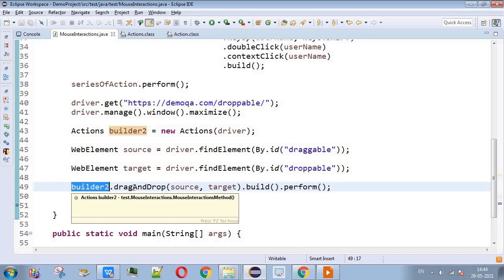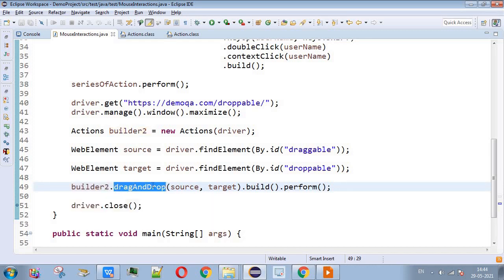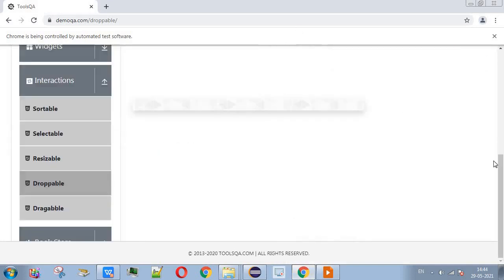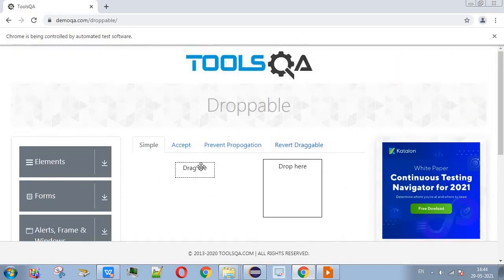In builder2 we have a method called dragAndDrop, and we have to provide the source web element and the target element, and again build and perform. So this way, the operation that will be performed is: this is our source, this is our target, and this source will be dragged into this target.